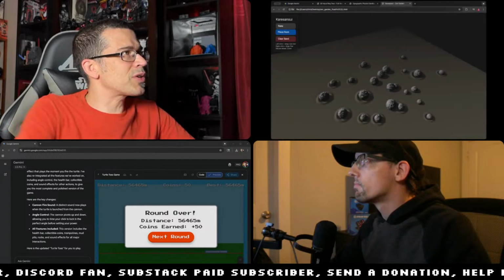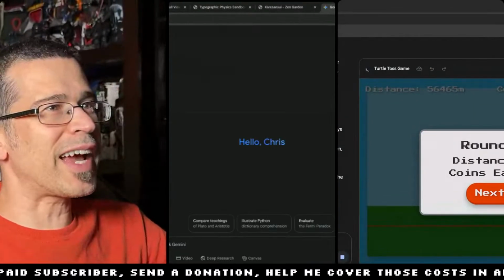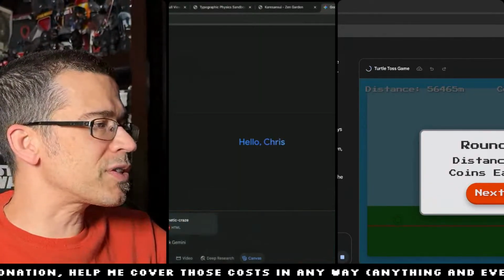Okay, so I'm going to try this. I don't know. This is how I burn through all my Gemini credits. I have like four windows open. I'm going to go with the ones that I feel I can finish first.